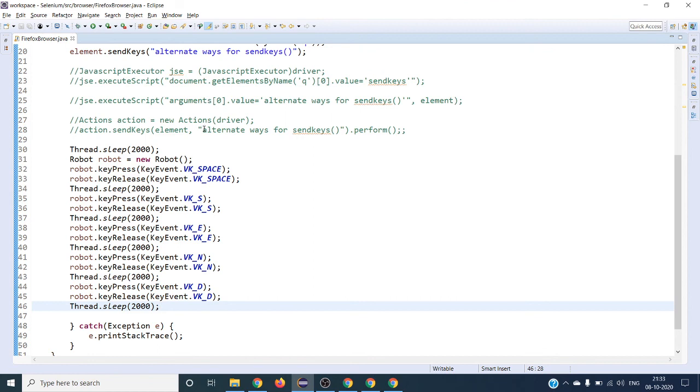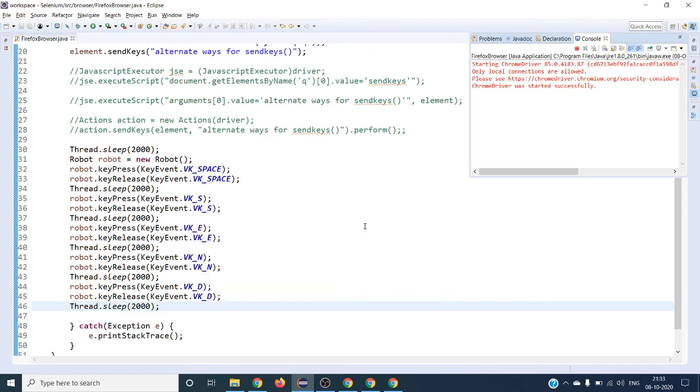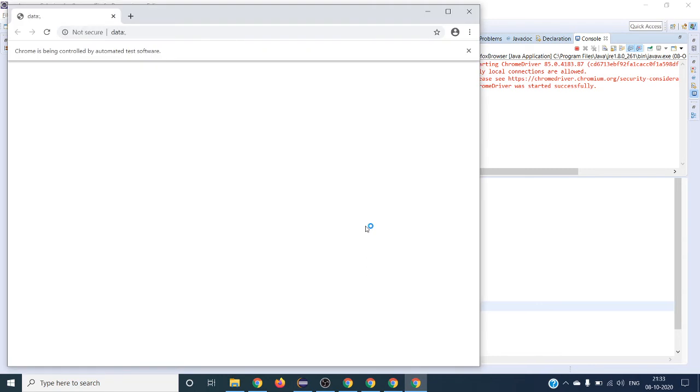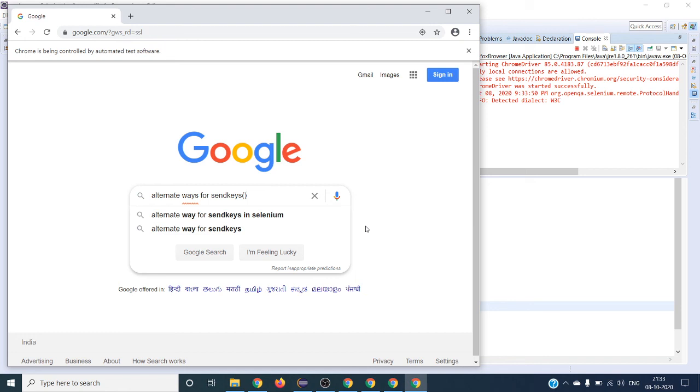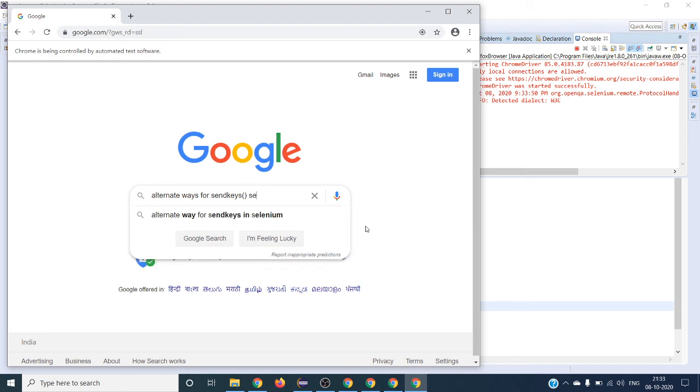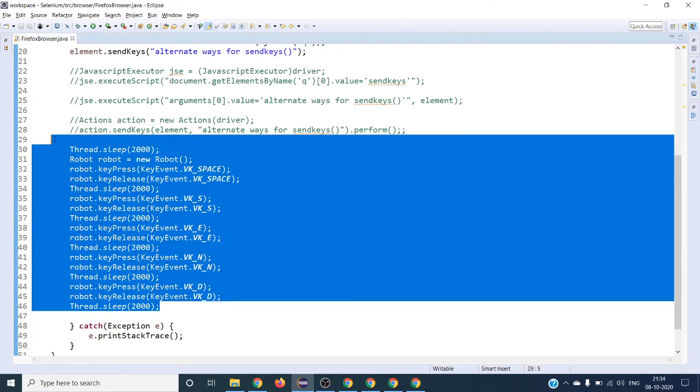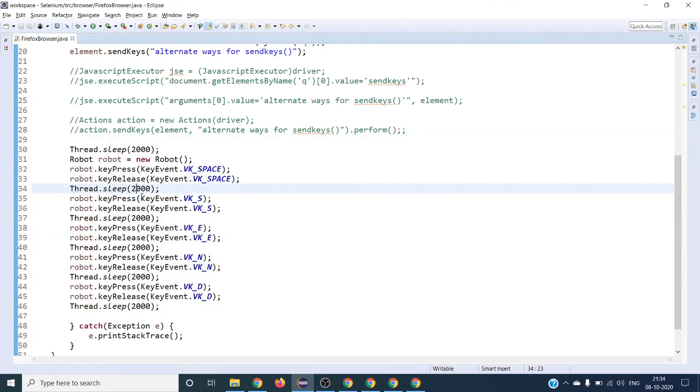Right, let's run this. And see, it typed first "keys" and "keys". Now it will press the space. Now yes, after 2 seconds E, after 2 seconds N, after 2 seconds D. Right, so this is what we have given using the robot class, the space and "send keys" using the robot class. So that is how it actually works.